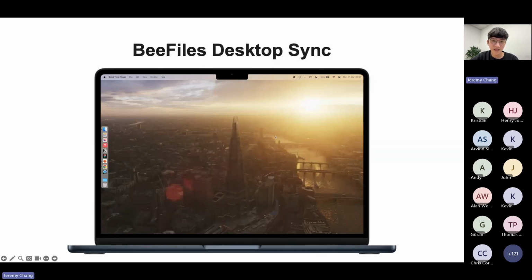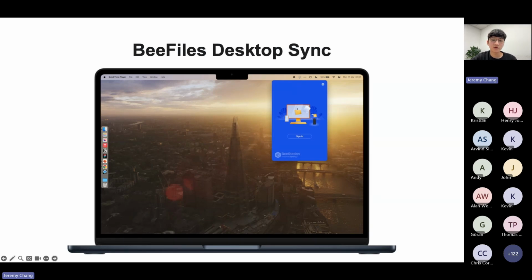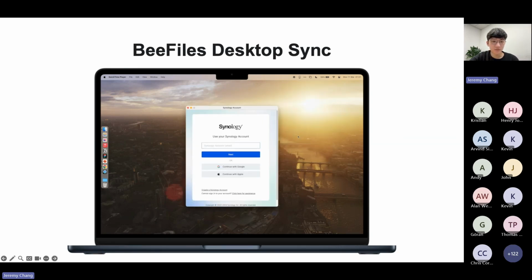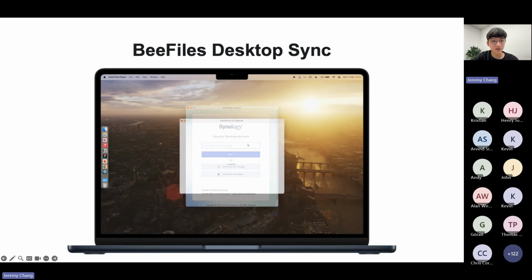So I want to make some edits to that itinerary that I showed you and previewed on the BeeStation web portal. And the best way to do so is to use the desktop app. So I already have the app installed. You'll see on the top right-hand corner, there's a little icon for BeeStation. If you're using Windows, it'll be on the bottom right-hand corner. And I'm just going to sign in to my BeeStation. So I'm going to use that same account that I set up my BeeStation with.